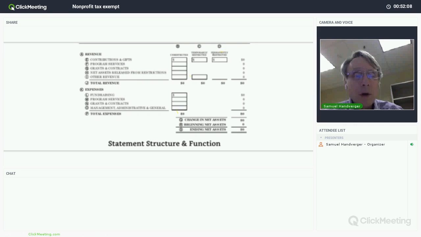The expenses are broken down into fundraising expenses, money it costs to raise money, and program services, which relate to what the organization's all about. So if the organization's education, that would be a program service. If it's a hospital, patient care would be a program service. Grants and contracts are grants and contracts given to other organizations to help what we want done. So this line item, grants and contracts, is money given by this nonprofit to another organization to help it accomplish its goal.